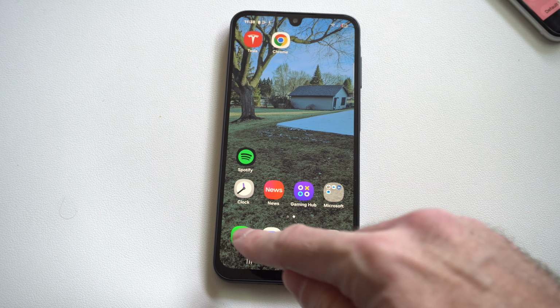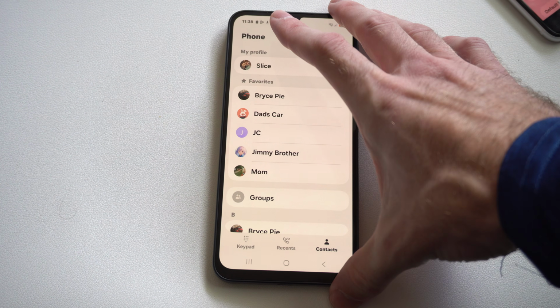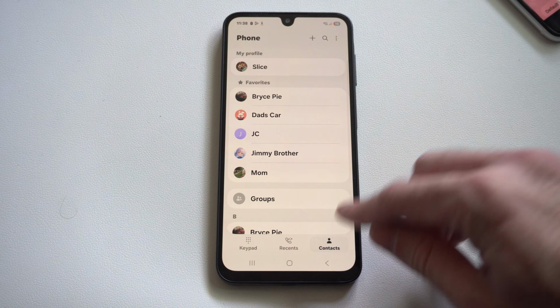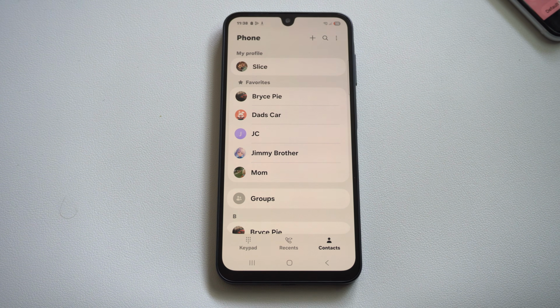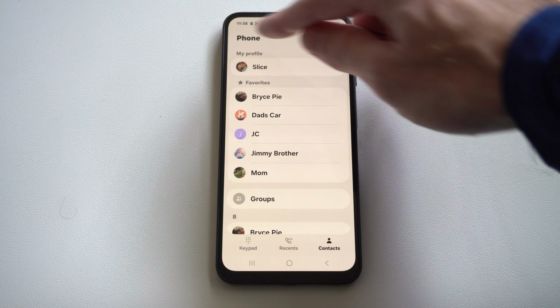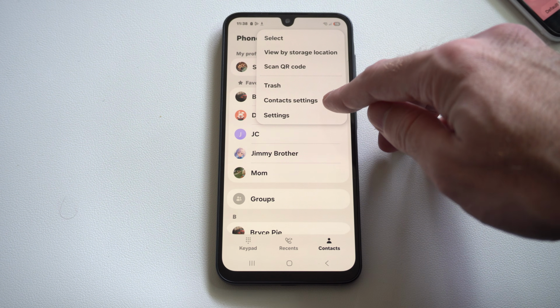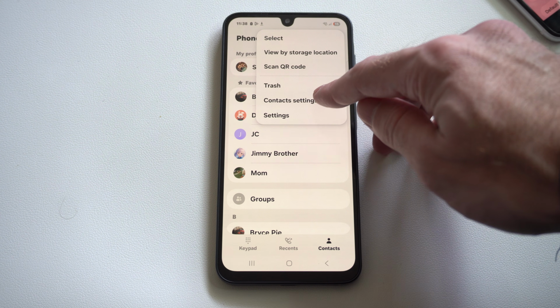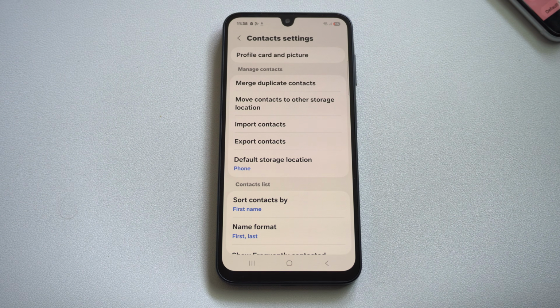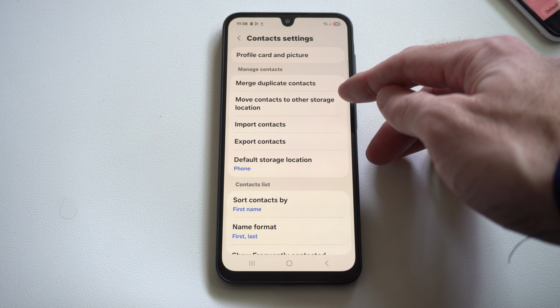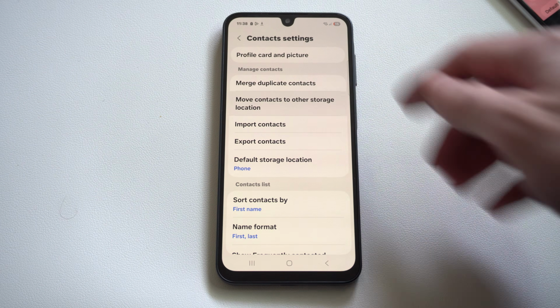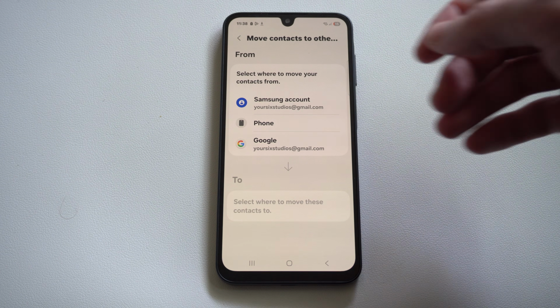So let's go on over to the phone option, and then we can go over to contacts in the bottom right. Now, typically you're going to have an option for settings in the top right or the top left. So let's go to settings right here. And then we can go to where it says contact settings. And we should have an option that says like move contact to other storage location. We can just do that.